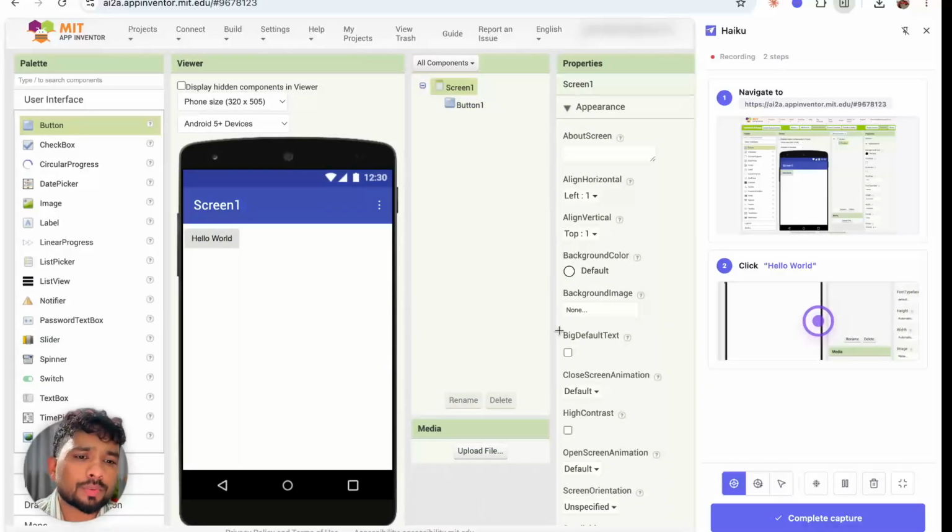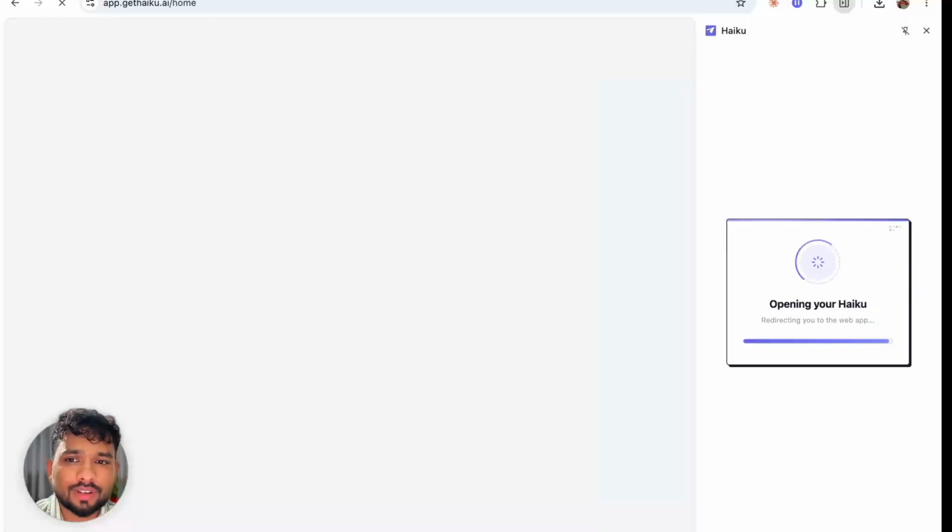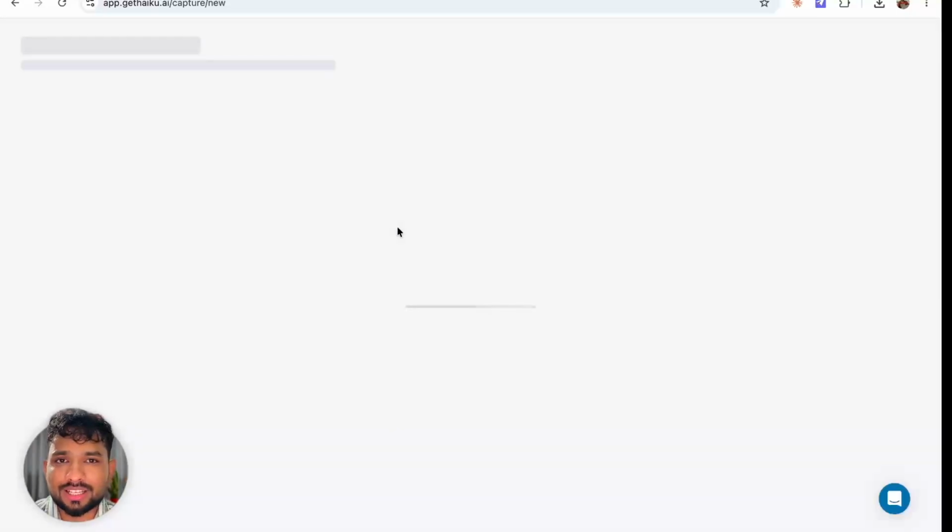Now we have some other options. You can pause this capture if you don't want to capture other things. You can simply pause this and start working on your app. Once you want to start capturing, you can just enable it from here. And if you want to minimize the sidebar, you can simply use this. So this is how you can use this overall tool.